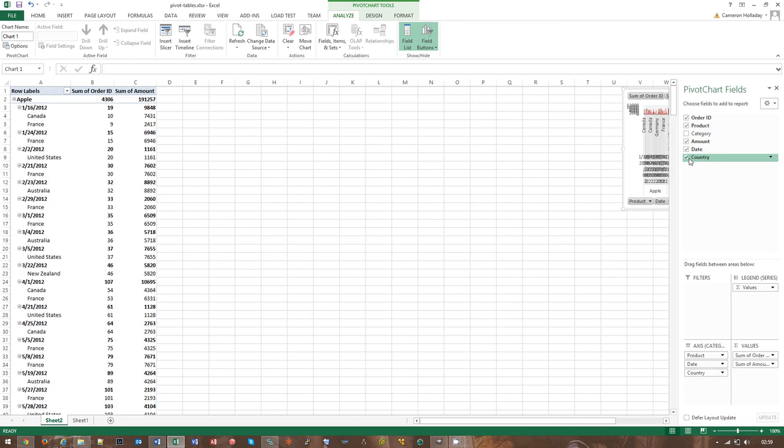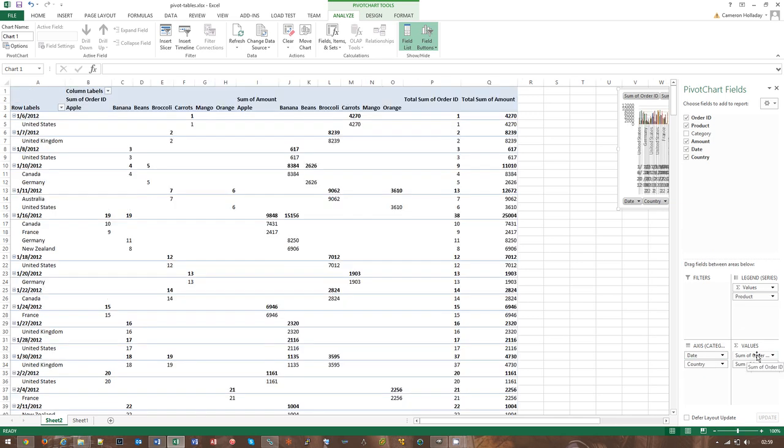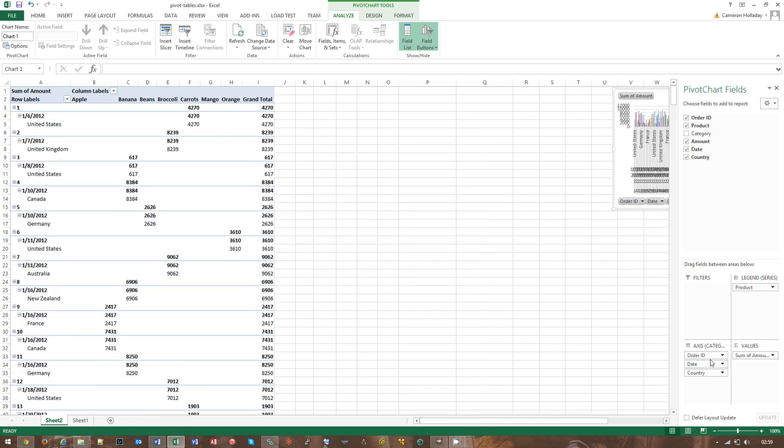So with these, once we have all of our options chosen, now we need to go through and format this to be more easily readable and look better. So we're going to move product over to the column section, and the order ID over to the row section. So that's going to leave us with our rows and our columns.